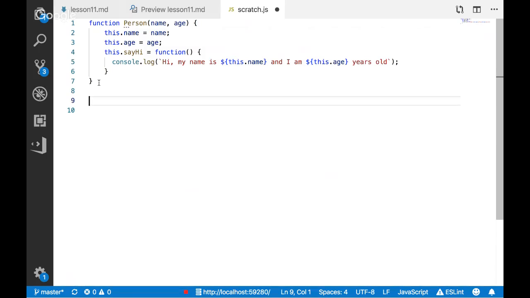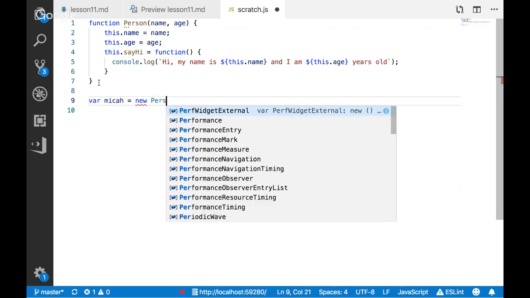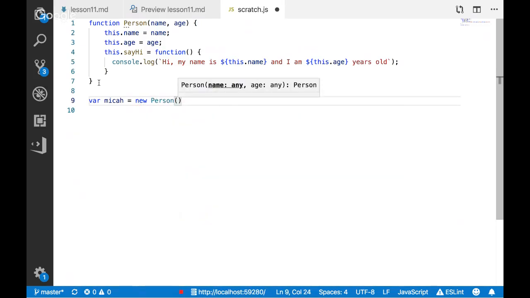In the meantime, I'll go ahead and start. Let's create another person. Let's just go with Micah. And I'm going to create this one using this constructor function. So I'm going to pass a name in. I'm going to pass an age in. Good age, 32.